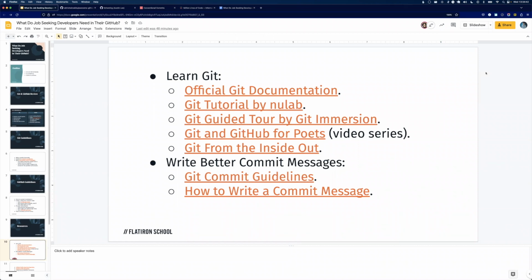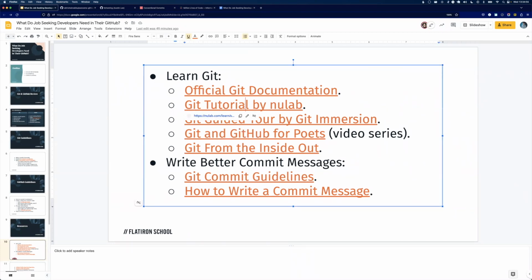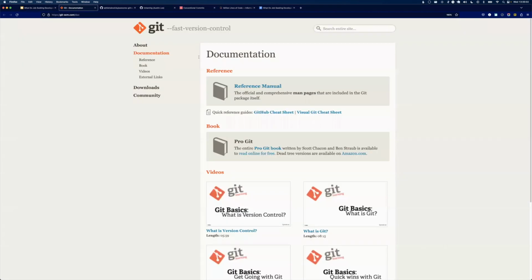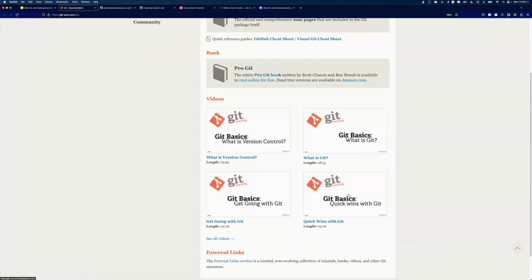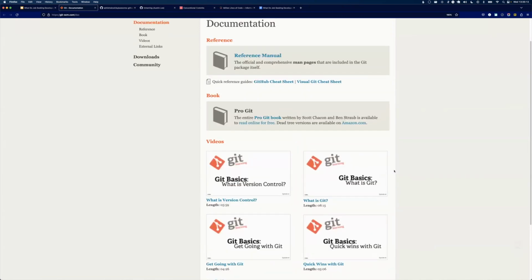So as a developer, you probably won't need a lot of the more advanced Git features, right? To that end, I would recommend that you start here, either here or here. Both of these are great tutorials. The official Git documentation has amazing resources, like an entire book, which is absolutely amazing. But they also have these short videos that go over what Git is and what it does.